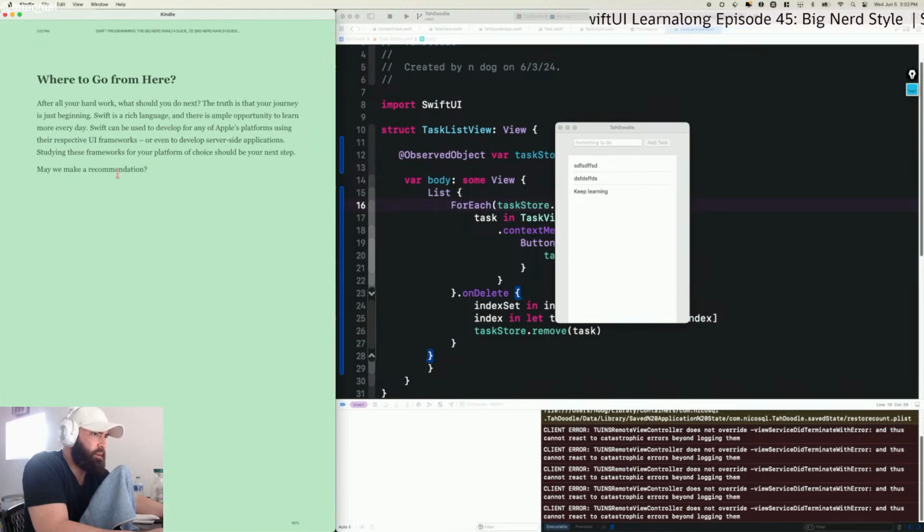Where to go from here? After all your hard work, what should you do next? The truth is that your journey is just beginning. Swift is a rich language. There is ample opportunity to learn more every day. Swift can be used to develop for any of Apple's platforms using their respective UI frameworks, or even to develop server-side applications. Studying these frameworks for your platform of choice should be your next step.